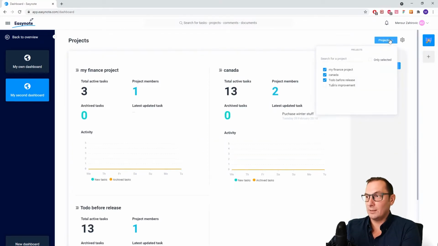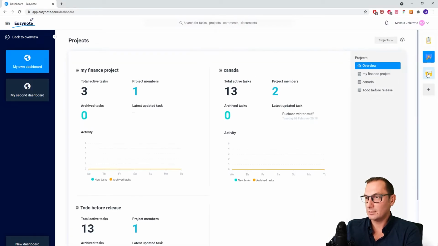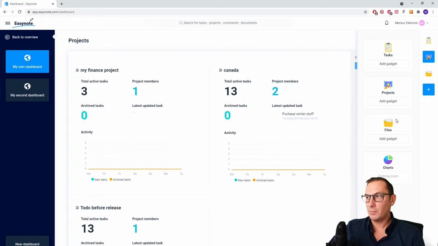And in this dashboard, then I can add any gadgets I would like to. And then I can filter the different projects I would like to see here. So maybe in this gadget, I'm only seeing my finance project, and here I can get everything else. I can get all the projects. So you really are filtering the data how you would like to. And in the next couple of videos, I'm going to talk about the task widget individually, the project one, and the file one. So we go through each and every one of those separately.